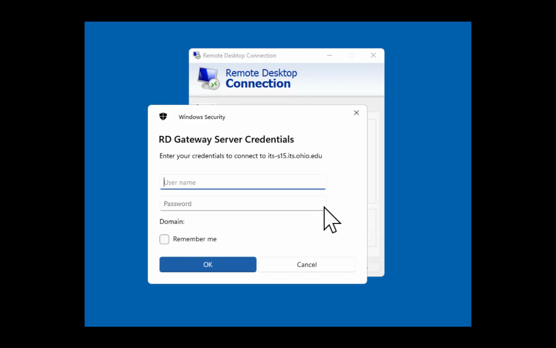And the first thing it's going to want to do, and it's going to be important to read these two credential boxes. One is for the RD Gateway server credentials. And so you can see it's ITS S15. So this is going to be your Ohio ID. So I'm going to put my Ohio ID in here and my Ohio ID password. And I'm going to check the Remember Me button so that it remembers the server credential passwords in the future.